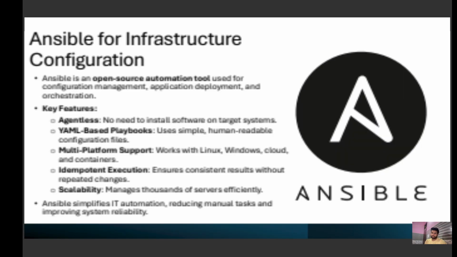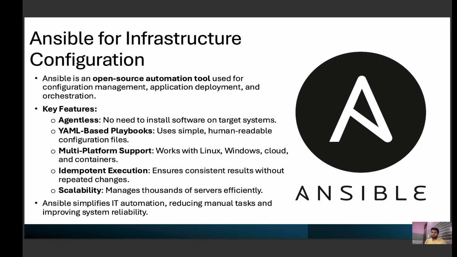Ansible for infrastructure configuration. This is a very good tool to get aligned with Terraform. Terraform can be used for infrastructure provisioning and configuration, but sometimes software developers and DevOps engineers use Ansible as a separate tool for configuration of the server. Ansible is an open source automation tool used for configuration management, application deployment, and orchestration as well. Key feature: it is agentless, with no need to install software on the target system. So we don't need to install Ansible on a particular target system.